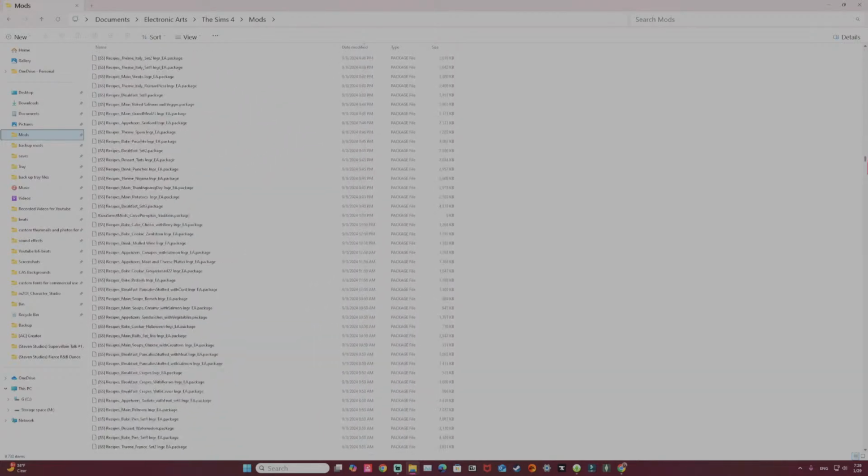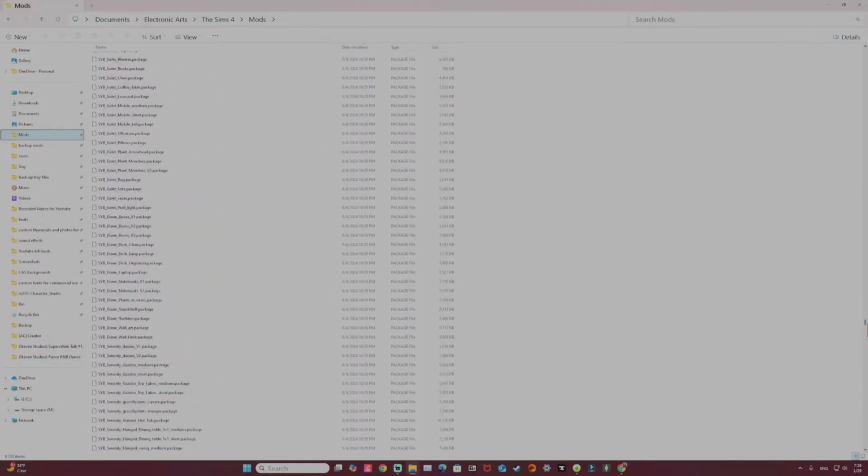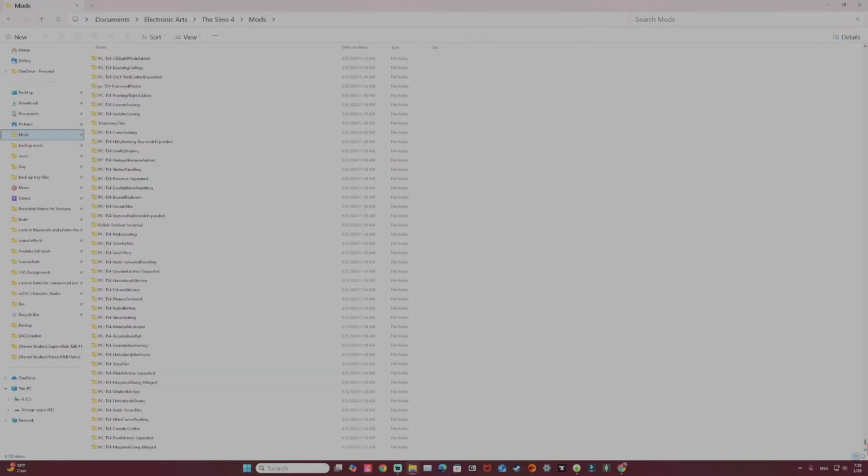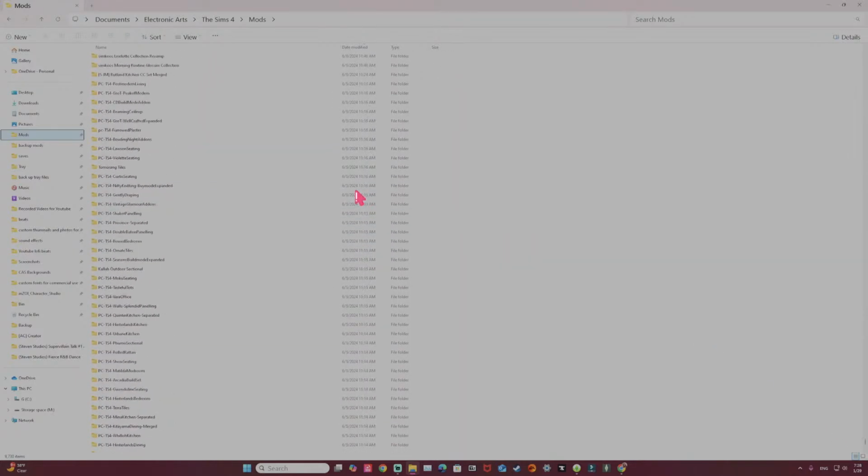Now, I do have folders. This is just going and going. And you can see I downloaded a lot. Most of my build buy comes from CurseForge. We can look at my folders.